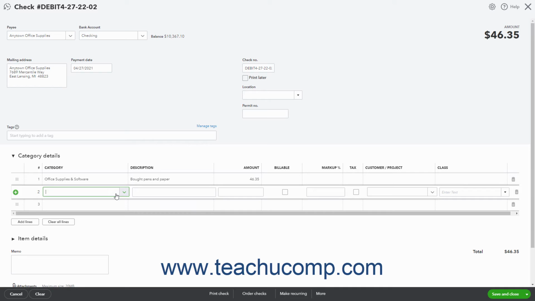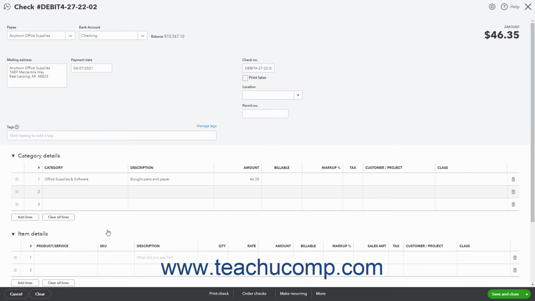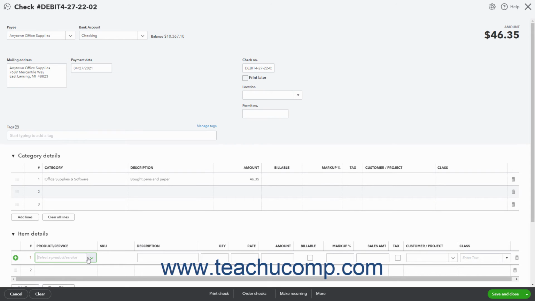For check amounts related to the products and/or services in your products and services list, use the Item Details section instead. For example, to buy inventory items by check, if you don't use purchase orders, simply select the items in this section. To record a line item in the Item Details section, click into the first row under the Product Service column and select the product or service to buy. Then enter the quantity, rate, and amount for that item into the quantity, rate, and amount fields.